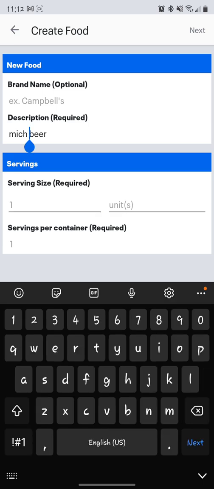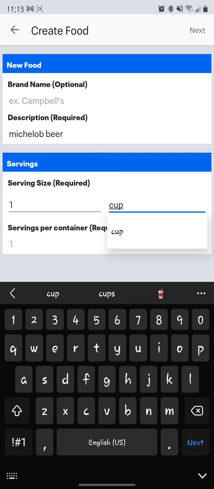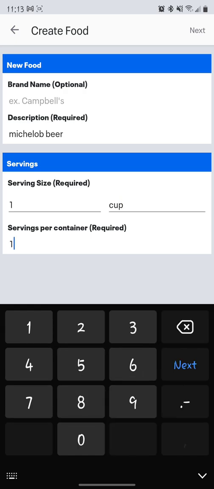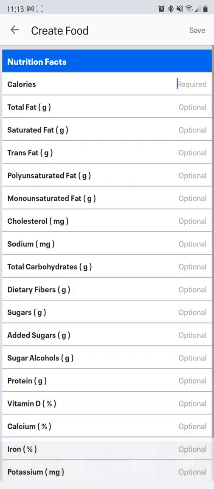So I'm going to spell the whole thing. Michelob beer. So 1 serving. And whatever, it's just a cup. This really doesn't matter. We just need to get to the next page. So Michelob beer, next. Okay, so this is what we need now. We need this nutritional facts.